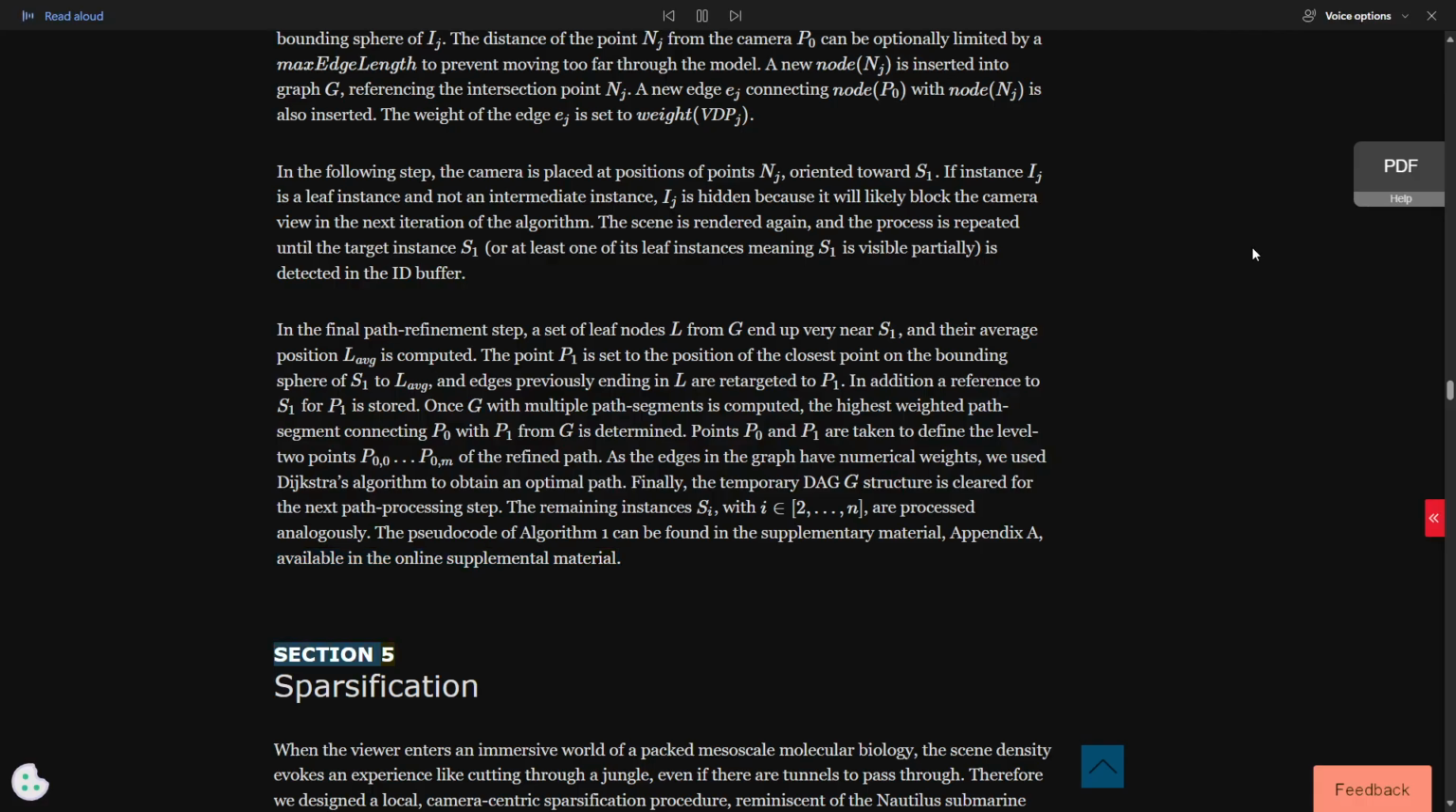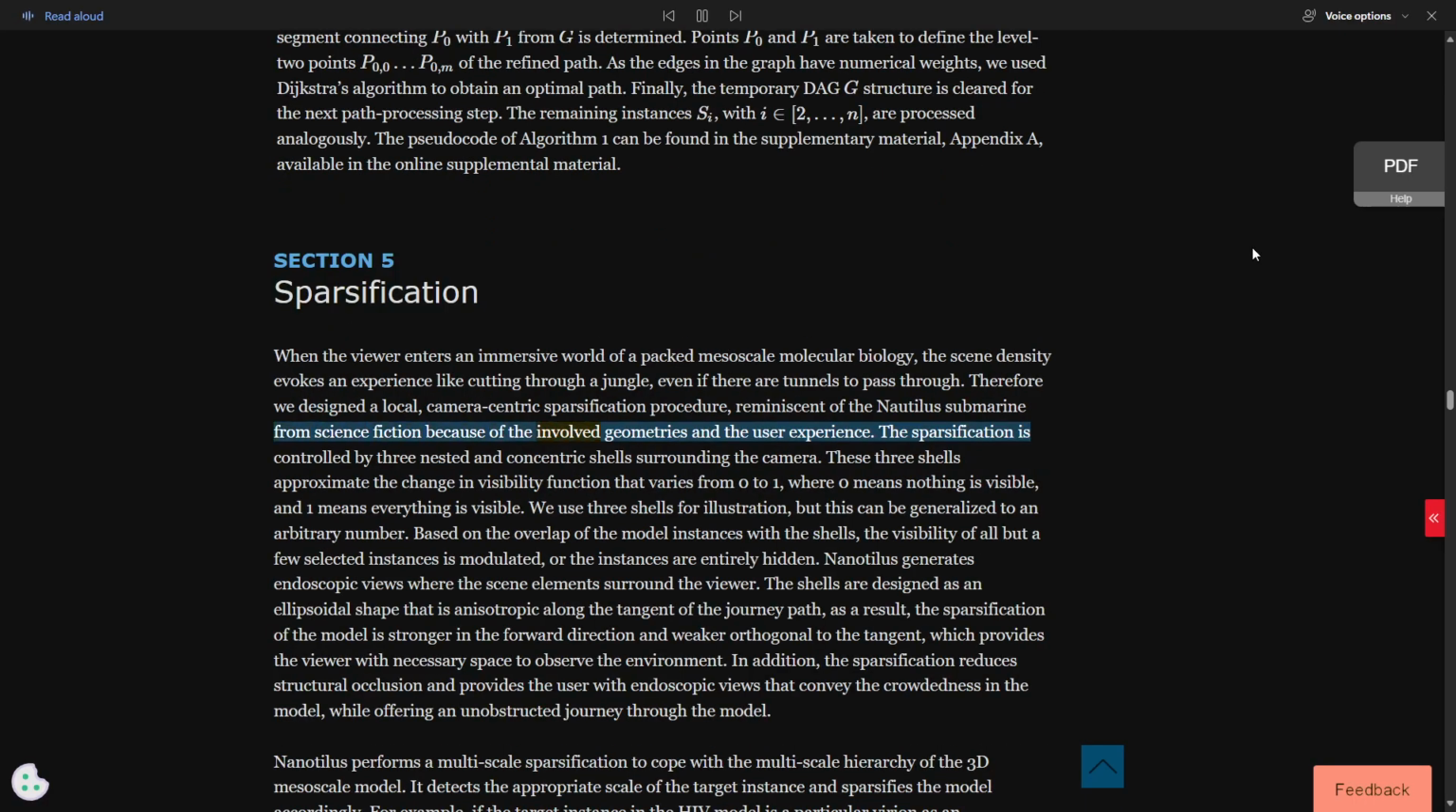Section 5. Sparsification. When the viewer enters an immersive world of a packed mesoscale molecular biology, the scene density evokes an experience like cutting through a jungle, even if there are tunnels to pass through. Therefore, we designed a local, camera-centric sparsification procedure, reminiscent of the Nautilus submarine from science fiction because of the involved geometries and the user experience.